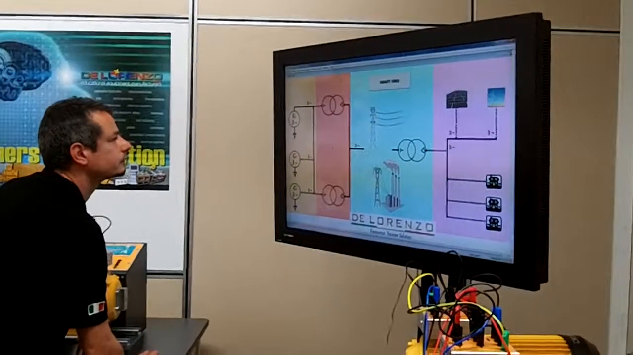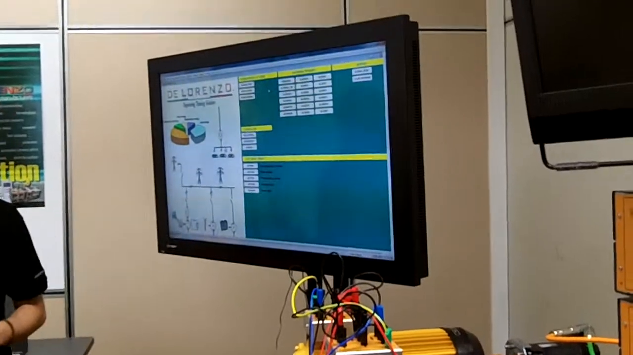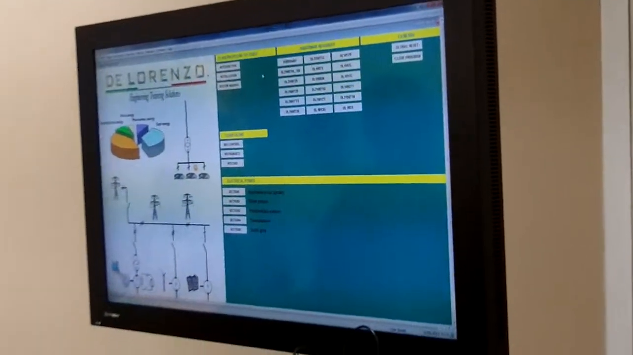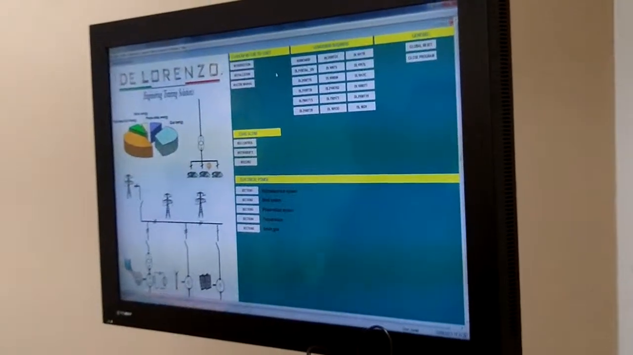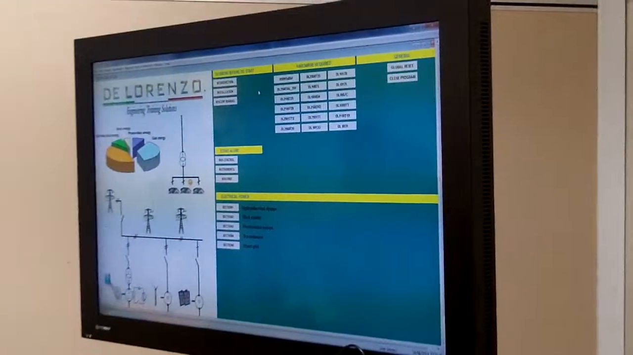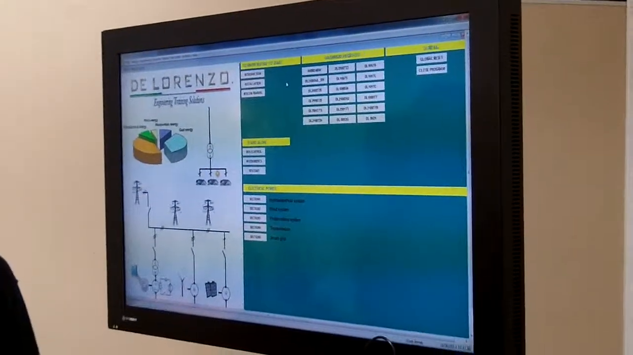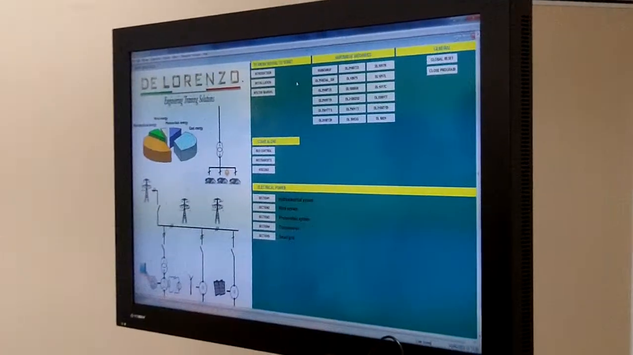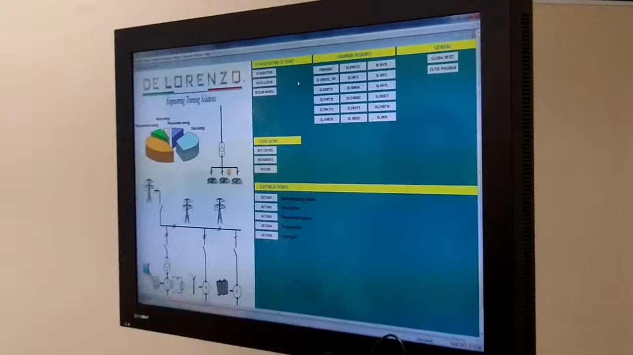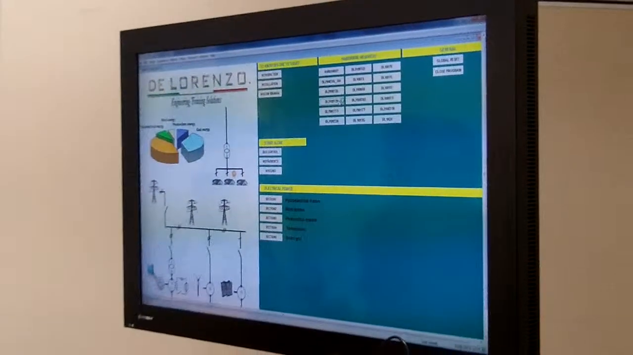Now, okay, this is the home panel. In the home panel you can find a lot of options. You can open, for example, the PDF manual that you can print, of every singular module. For example, we open 29.